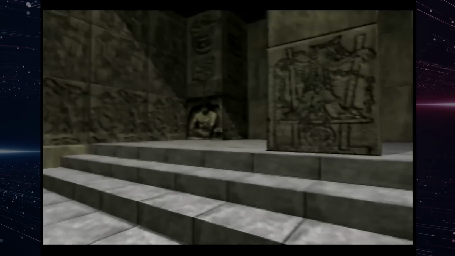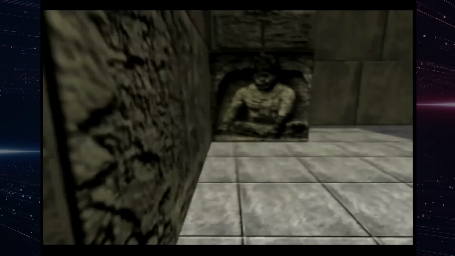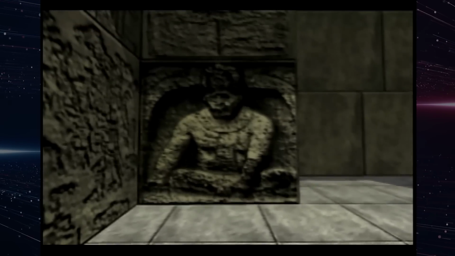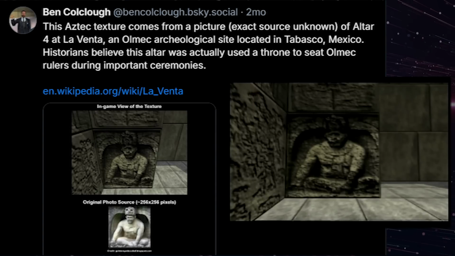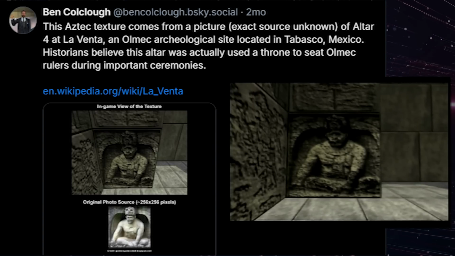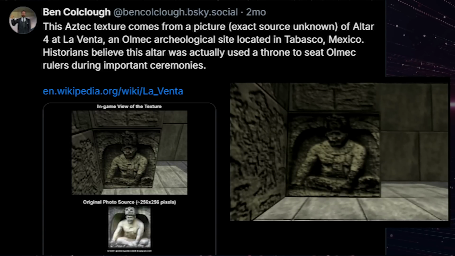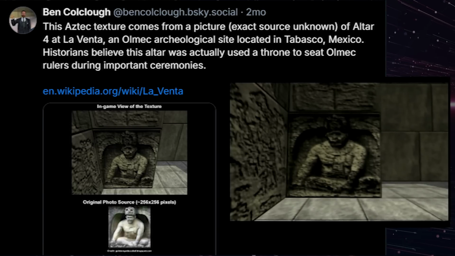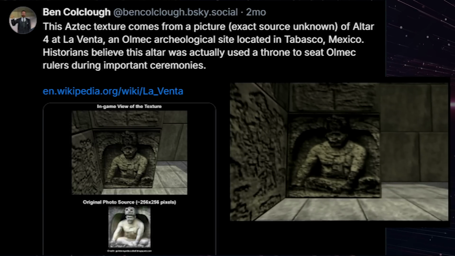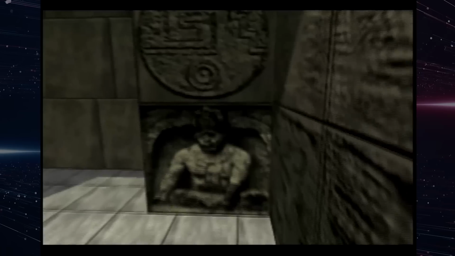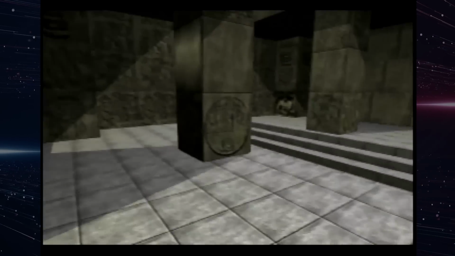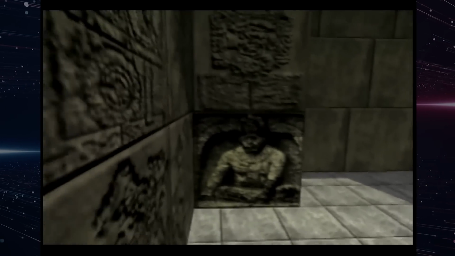And we can look and see in the corner here this one more strange carving. What is this? Well, my friends, according to Ben C, this Aztec texture comes from a picture of Altar 4 at La Venta, an Olmec archaeological site located in Tabasco, Mexico. Historians believe this altar was actually used as a throne to seat Olmec rulers during important ceremonies. Now that's quite interesting, and of course the Olmecs were a distinct group from the Aztecs, and did not really cohabitate the same area or time.